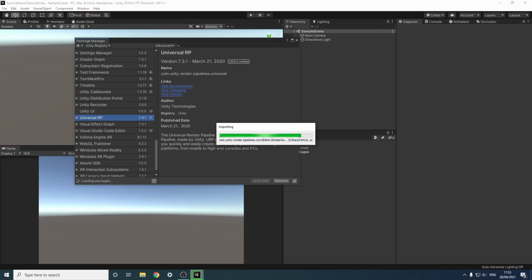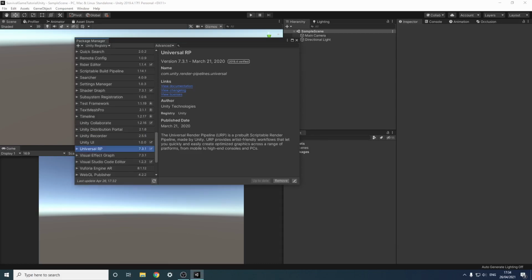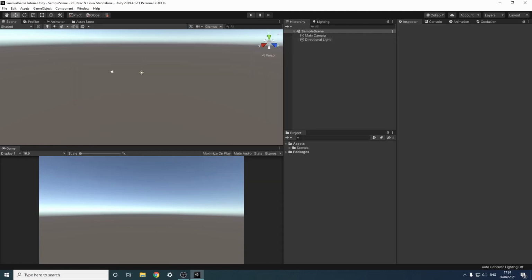We'll also be using the Universal RP because we're going to be making a few shaders with Shader Graph, and you need Universal RP or HDRP to use the Shader Graph. Once that's done, make sure that you've also got Shader Graph. It should come with the Universal RP, but just in case it doesn't, there it is.